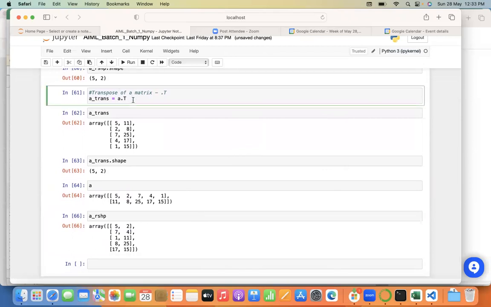Transpose is what? Converting of the rows into columns, converting of rows into columns. All right, or vice versa.